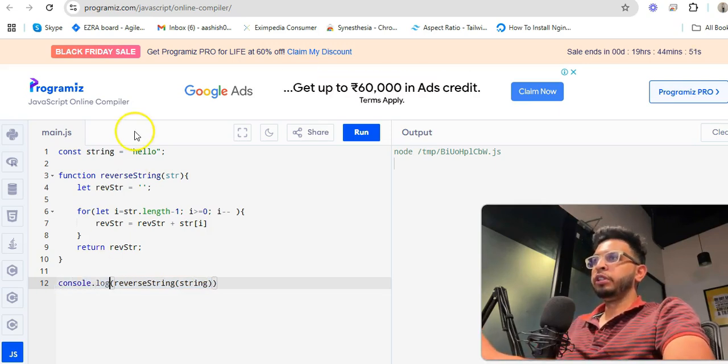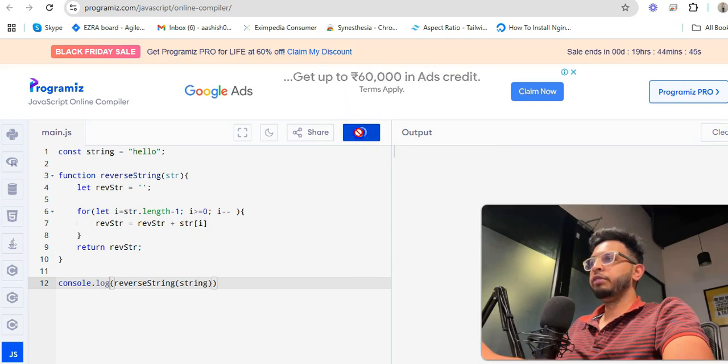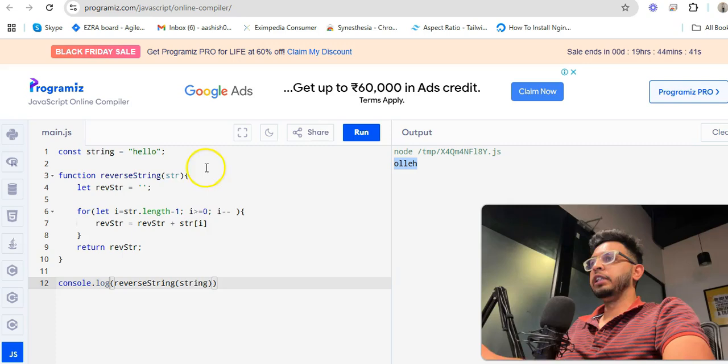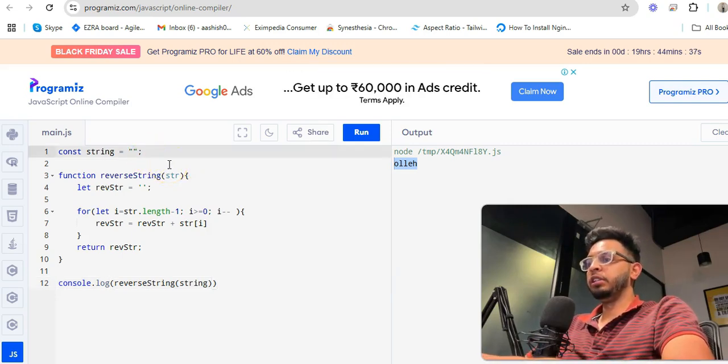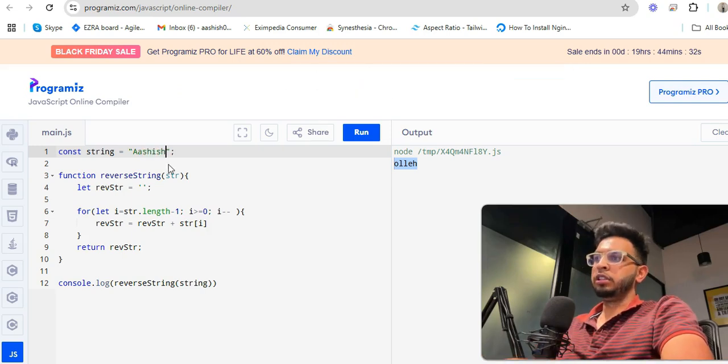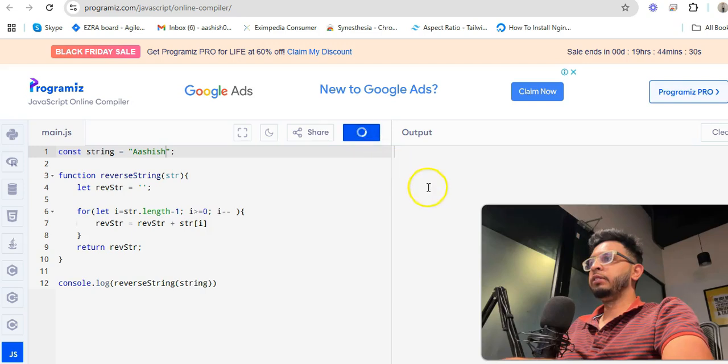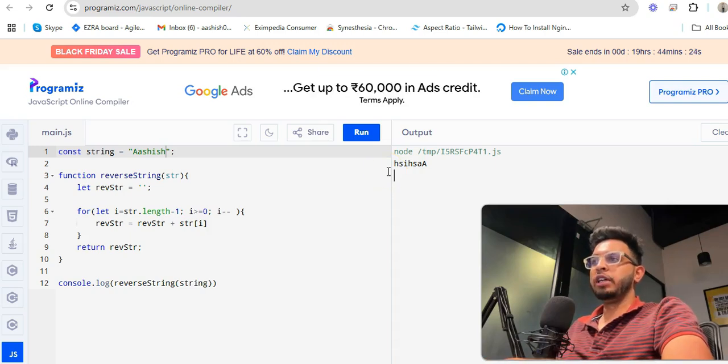Now you just have to check with console.log. You can use programiz.com, the online compiler, for that. Whenever you run it, see, OLLEH. Now we'll change that string, like my name is Ashish. I'll take Ashish and run that. See, it is reversed. There are a lot of things which the interviewer will ask you.